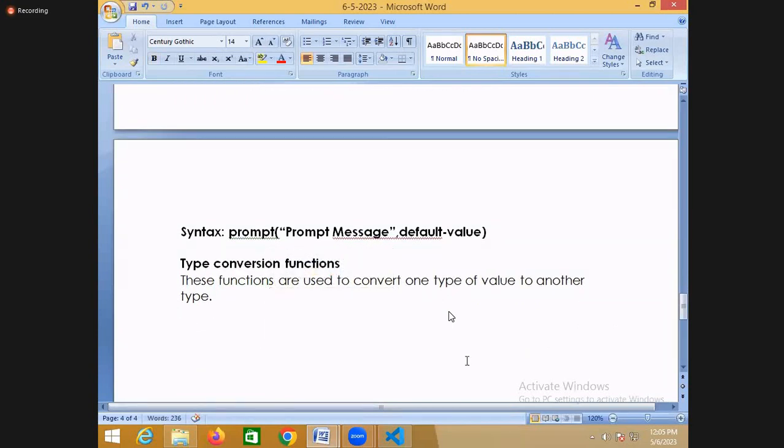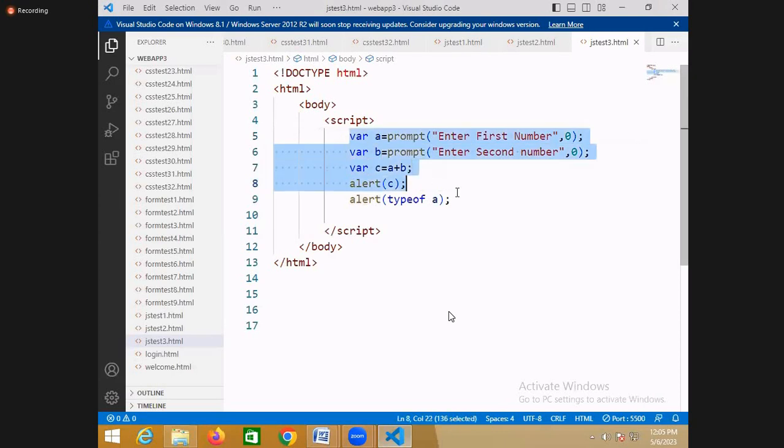Within this, the first function is called Number. Generally, this Number function is used to convert a string to a number, because Number is used for creating a number. See, you can use this Number function.